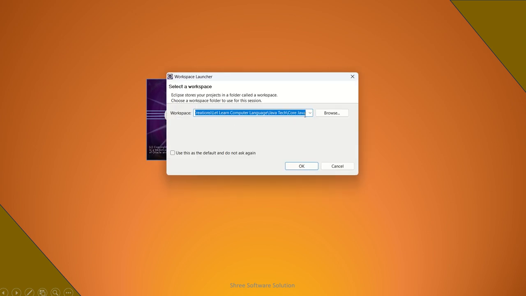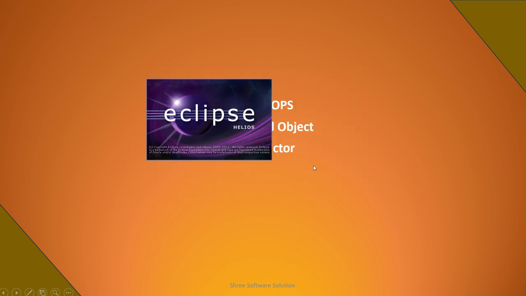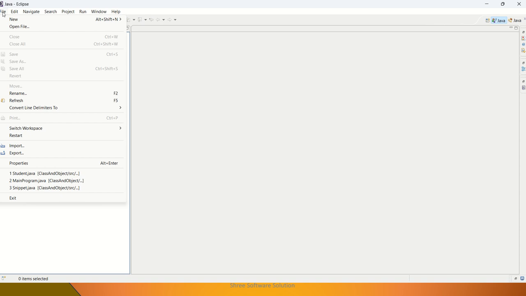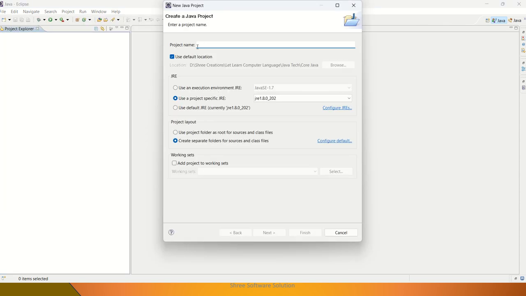First you have to choose the path in which location you are going to save the file. I already chose the path here, and I'm clicking OK. Before that, click the browse button and choose the path for the project location. Then you need to create a Java project. Go to the File menu, New, and click Java project. The concept we are going to take is class and object, so I'm taking classes and object as the project name.